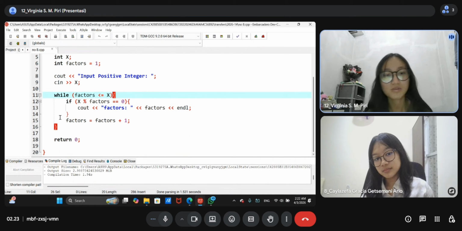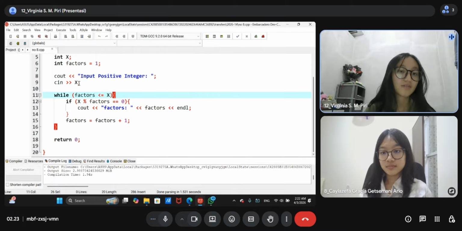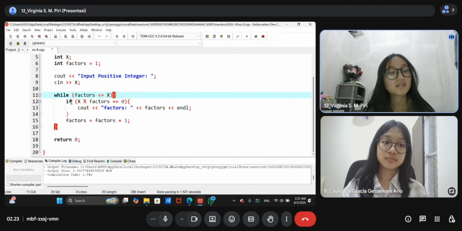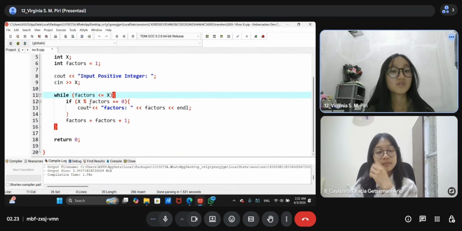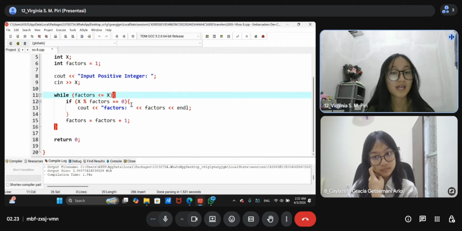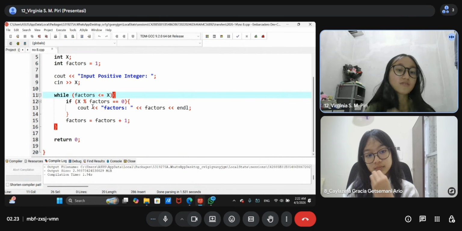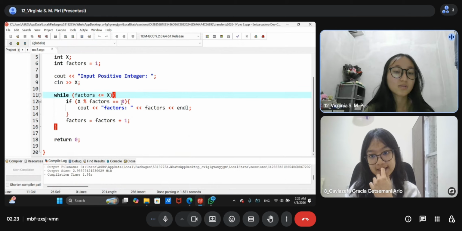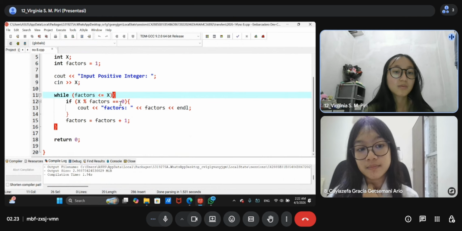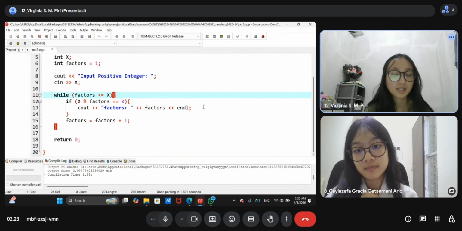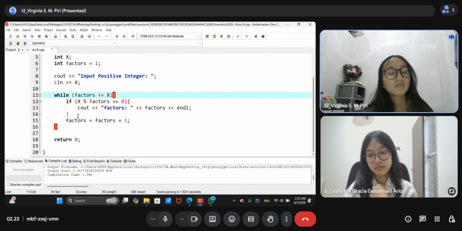So you might be confused about this program. Let's just pretend that we have 5 in here. So let's say if 5 modulo factors, which is 1, equals 0, if yes, then it will print the factors. So it is true that 5 modulo 1 is equal to 0. That means the number 1 will be printed later. And then the factors will be plus 1.